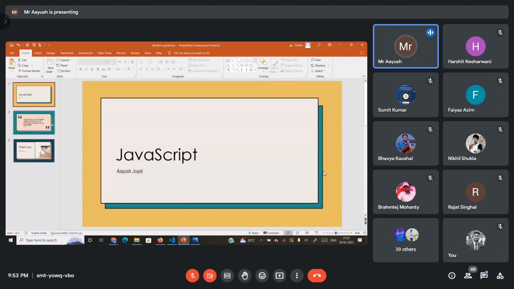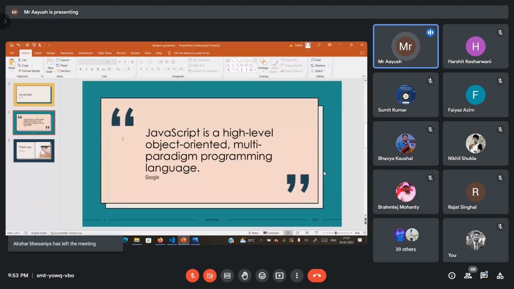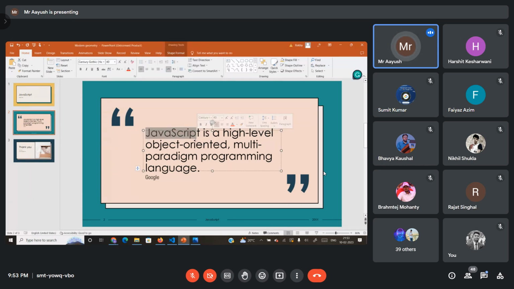So I want to give the definition of JavaScript. It's a very simple definition, and it's very important to understand because it describes the features of JavaScript. To start off, it's very important to understand that JavaScript is nothing like Java. If you have learned the Java programming language, JavaScript and Java are nothing alike. In fact, JavaScript is way more alike with Python than Java itself.